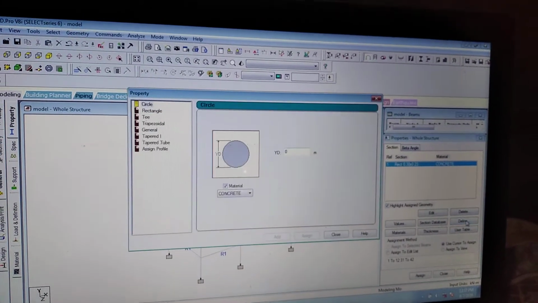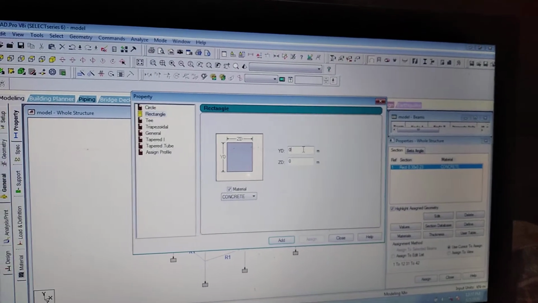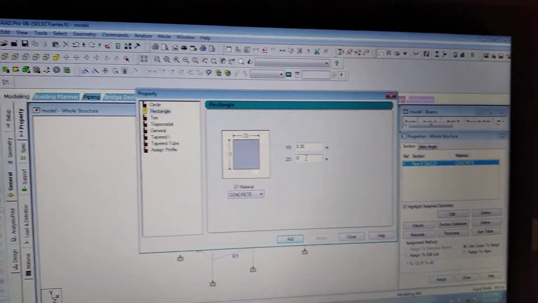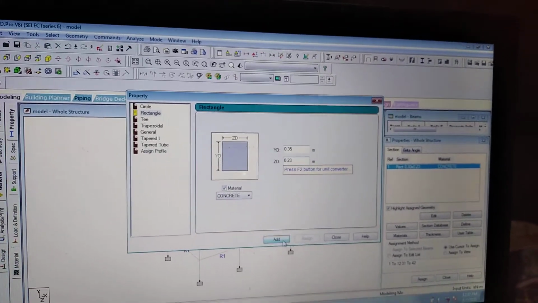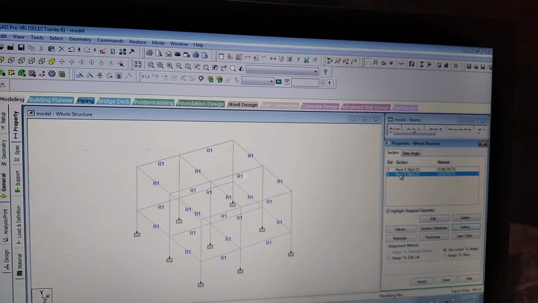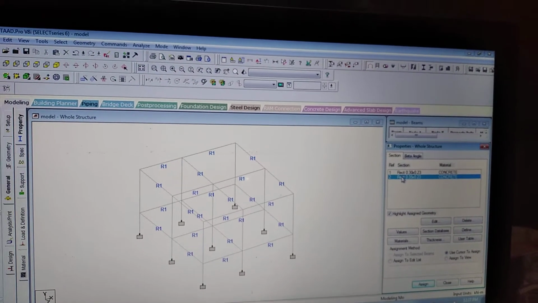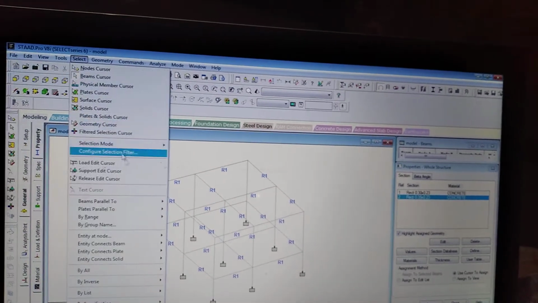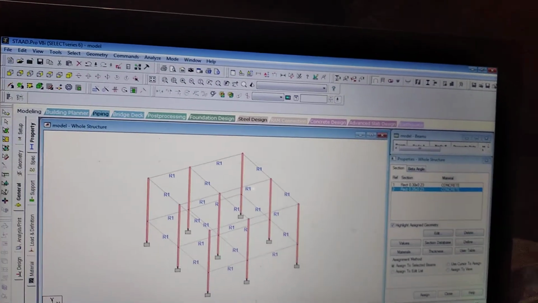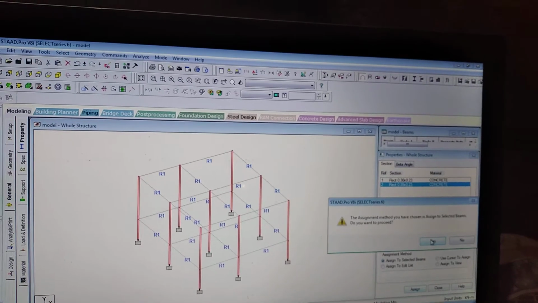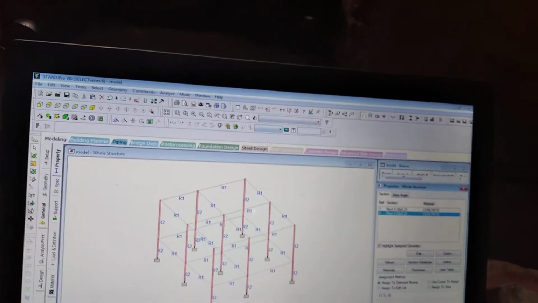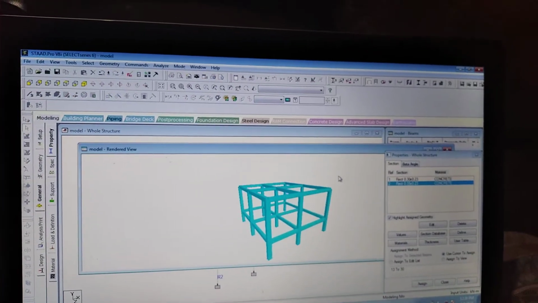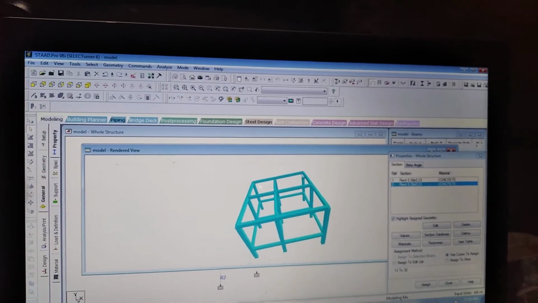I will go to define. So I want a column with a depth of 350, that is 0.35 meter, and 0.23 meter. Add, close it. I want it along the y direction, that is column. So I will go to select beam parallel to Y. So assign to selected beam, assign, yes. So see here, I will again go to 3D rendering view. So width and depth wise it is assigned.